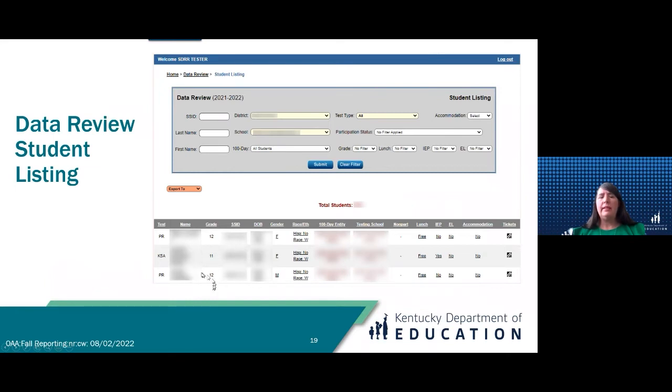But on the student listings for data review, you'll just see the demographic information. The scores are in another tab that I showed you at the beginning. And it'll be under post-secondary readiness scores. That's the only place you're going to see scores.